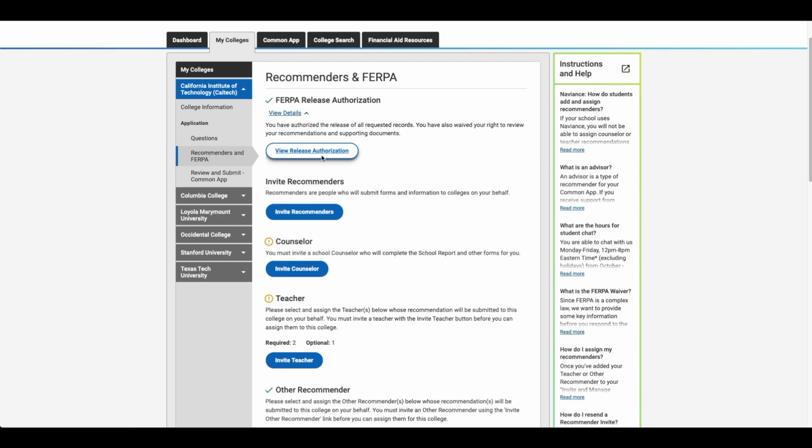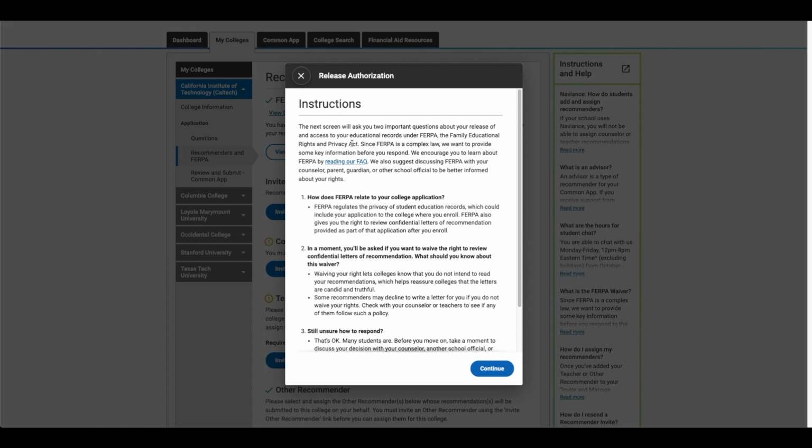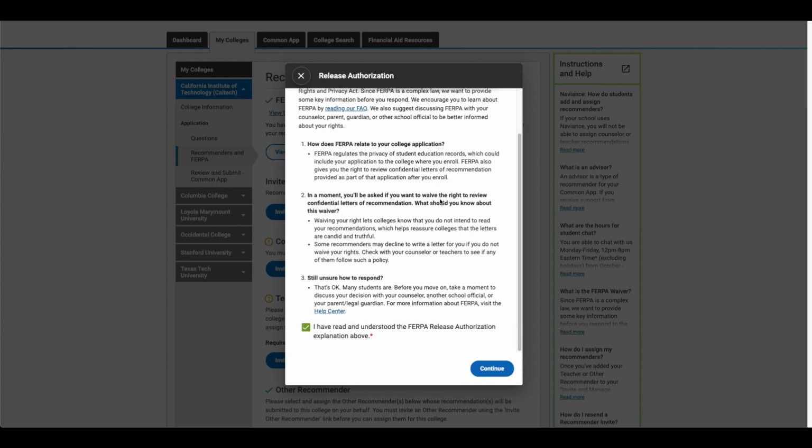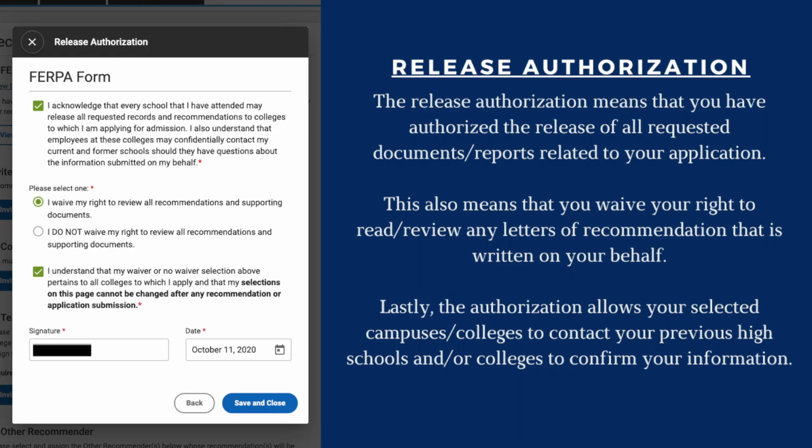I really do suggest all students read through the instructions here that are listed, but in general, students have to confirm that they will waive their right to read the recommendation letters before submitting. This is just to ensure that the letters written for you are genuine and truthful. This also allows colleges to obtain records and other information from your previous high schools and colleges to confirm that the information you input was correct. Additionally, this allows the different colleges that you're applying to contact the high schools and colleges that you attended.